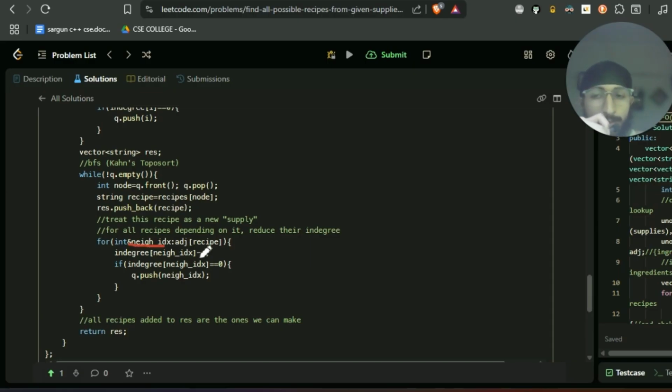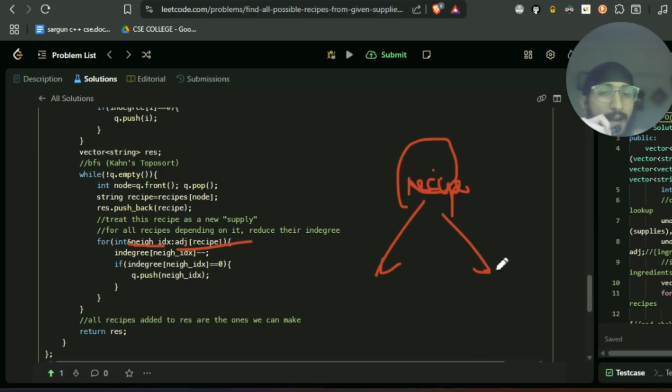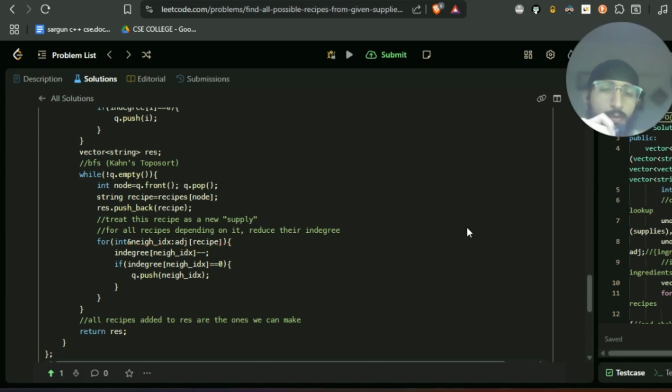So we go over all the neighboring indices in the adjacency of the node recipe, where we have formed the graph. We go over all the connected nodes, and we reduce the in-degree of the neighboring index, and we check if the in-degree of the neighboring index becomes 0, then we push it into the queue. Finally we return the result, because these are all the ones that we can make, right? So that is about this video.